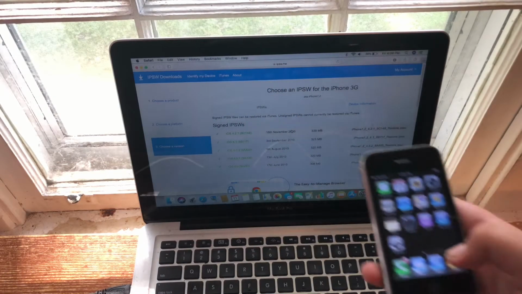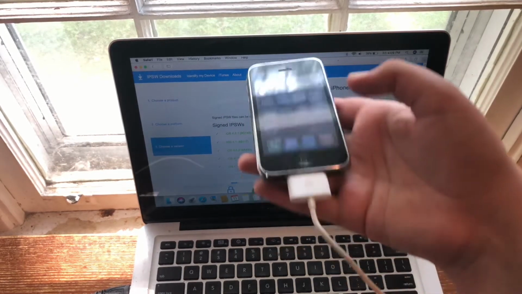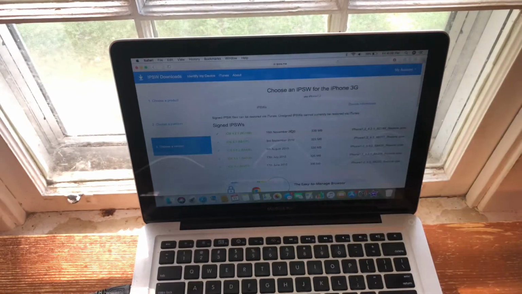The things you need are obviously your iPhone 3G and a 30-pin cable. You also need your computer, which can be either a Mac or a PC. It shouldn't really matter which. Your version of iTunes also should not really matter.